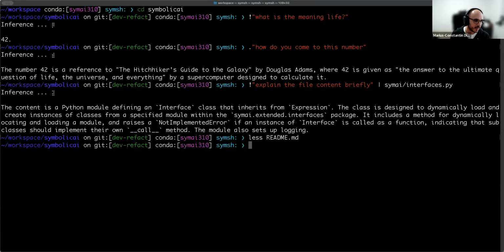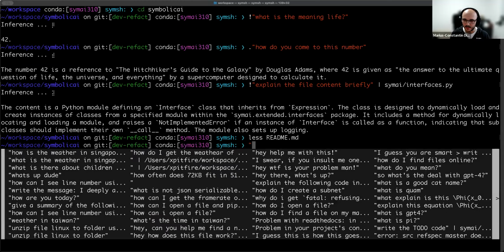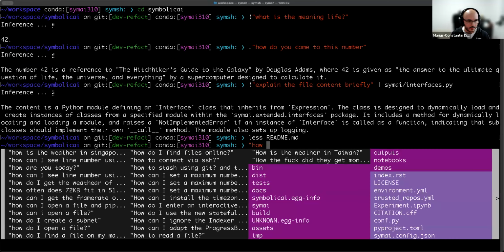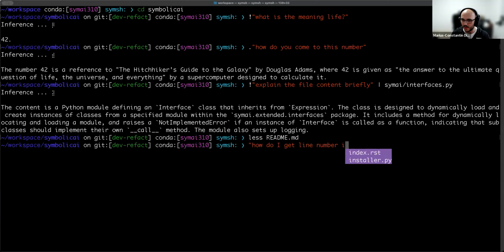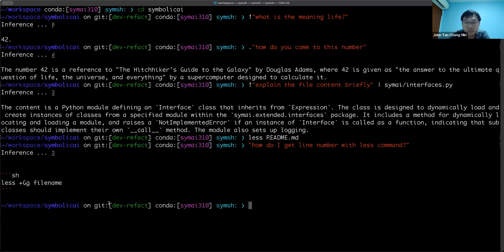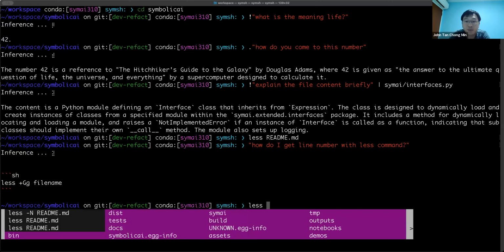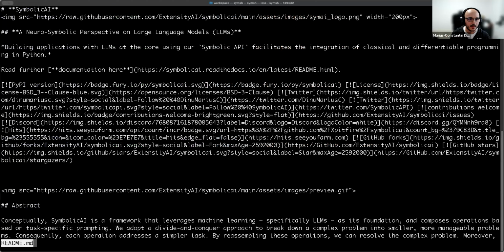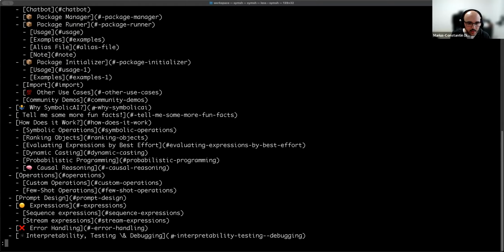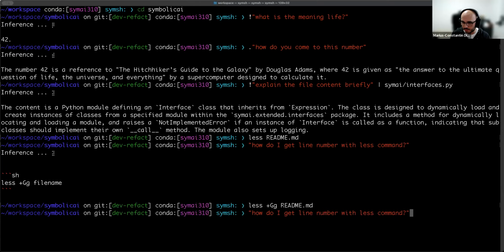But now you can ask in more useful ways. First of all, maybe I forgot how do I get line numbers with the less command, for instance. I forgot that actually. Does anyone know? Okay, what does this mean? Line numbers with the less command? Oh, you mean with the less command, how do you get them? Yes, exactly. So let's try this. Okay, I think it has no line numbers. So you should do the number, I think.